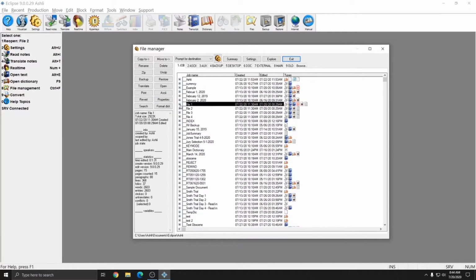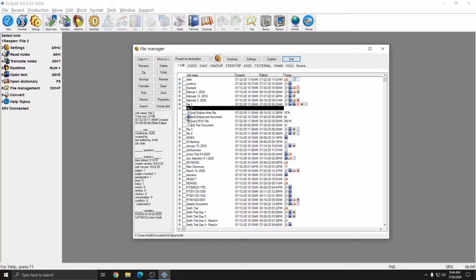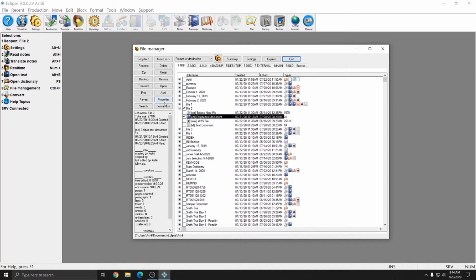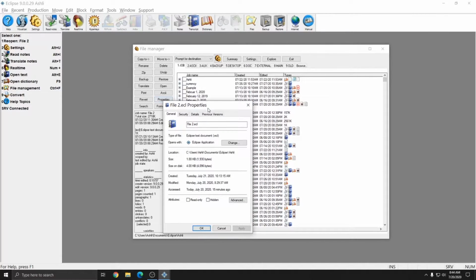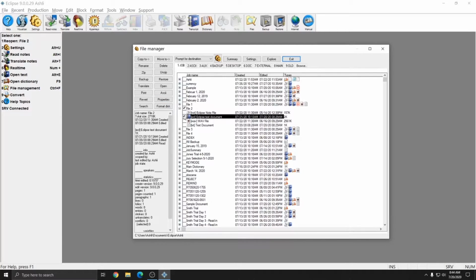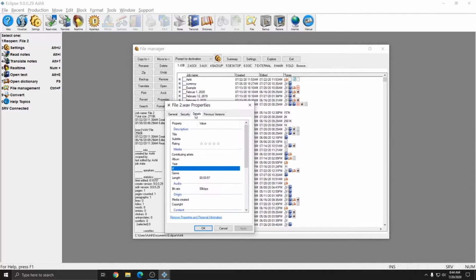You can hit the plus sign next to a file, put a check mark in, say, the ECL file, and hit properties to access the Windows properties of that file. It'll tell you general information like the size of the file, and if we choose a WAV file instead of the ECL file and hit properties, we can go to the Details tab, and it tells us the length of the audio file. In this instance, this WAV file is only 3 minutes and 57 seconds long.